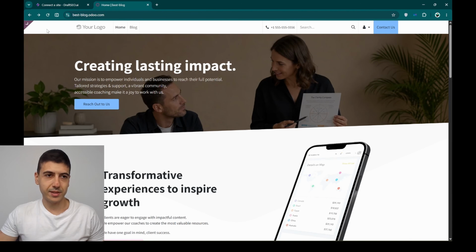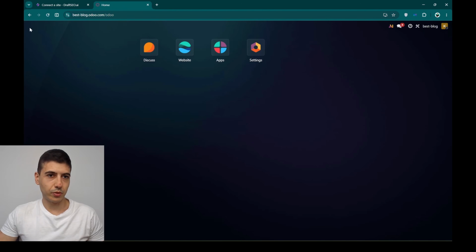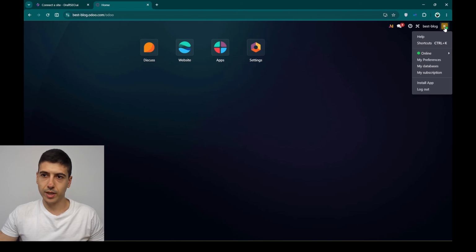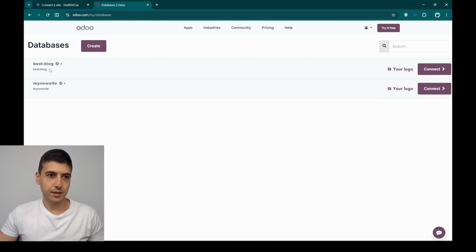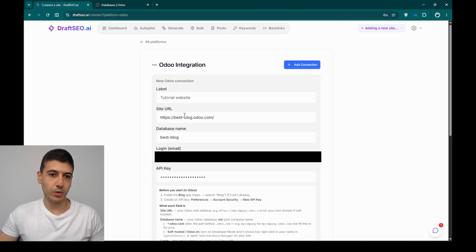To find the database name connection, you need to find your profile picture. In this case, probably just over here at the top right. Click on My Databases. It's going to show you your database. In this case, it's the Best Blog. Here it is. So the name is Best Blog. So I can leave it as it is. Then the login email is going to be the same one that you registered on Odoo. If you use a separate one for DraftSEO, make sure to enter the one that you've registered on odoo.com.